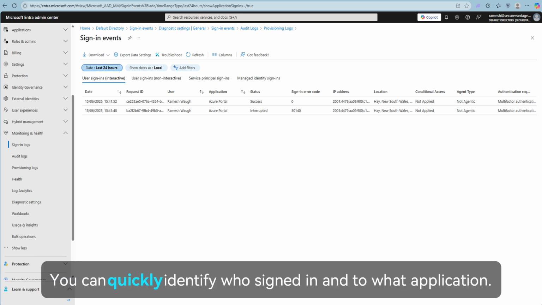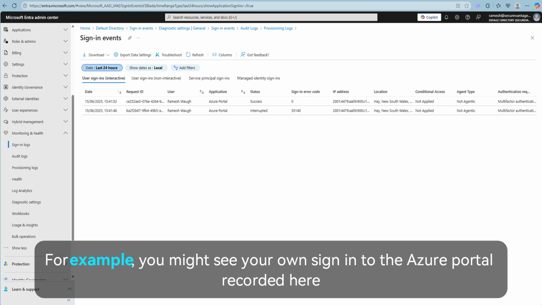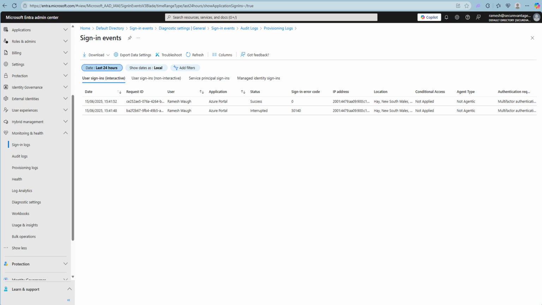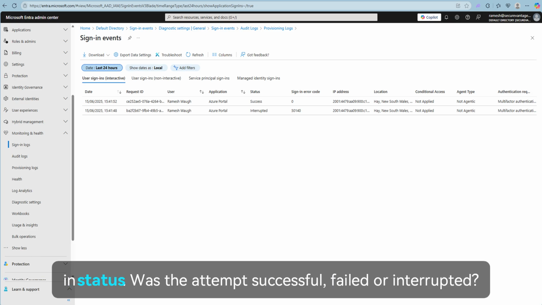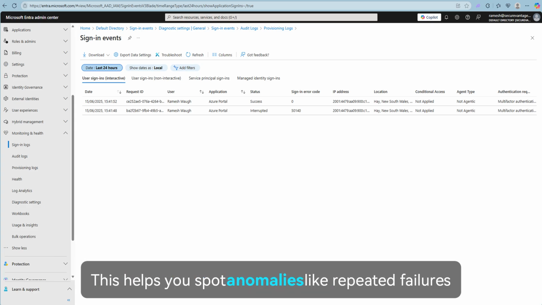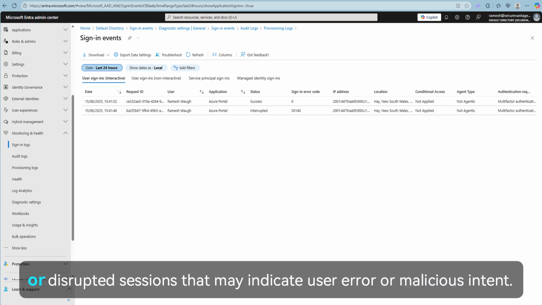You can quickly identify who signed in and to what application. For example, you might see your own sign-in to the Azure portal recorded here, showing exactly which app was accessed. Next, you'll want to check the sign-in status. Was the attempt successful, failed, or interrupted? This helps you spot anomalies like repeated failures or disrupted sessions that may indicate user error or malicious intent.